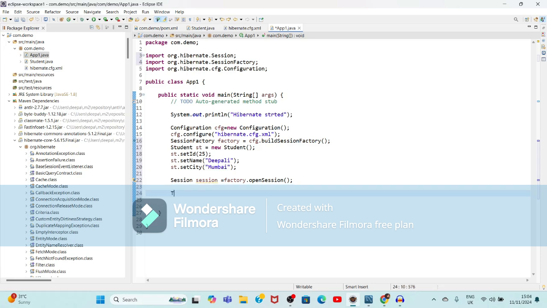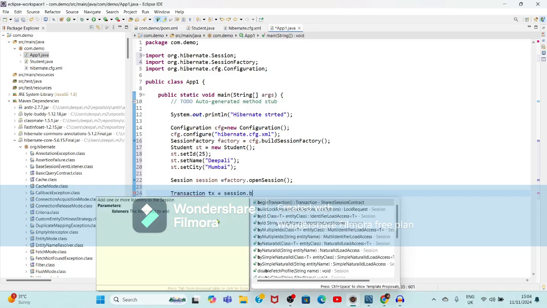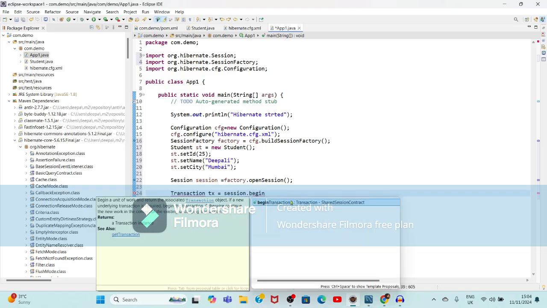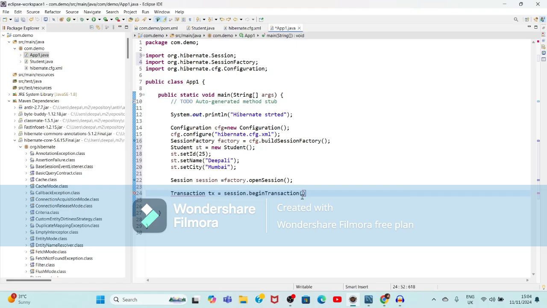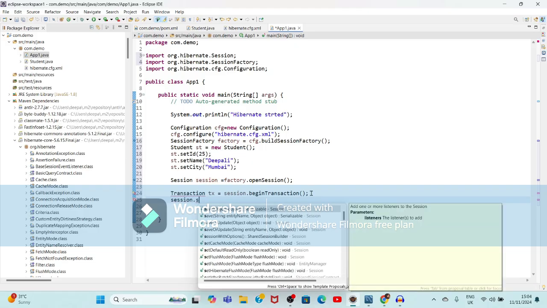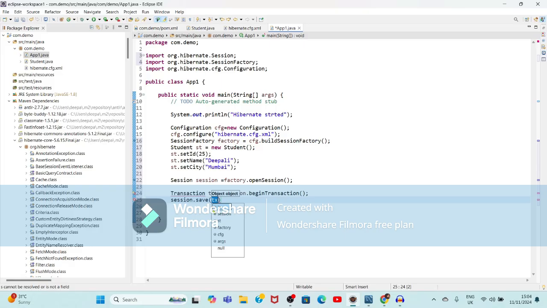Now here we can give this as a transaction. It will start the transaction. Suppose tx is equal to session dot beginTransaction; this method will begin the transaction automatically. Again, we want to save this, so we have to call the method session dot save, and the name of the object we want to pass is st.